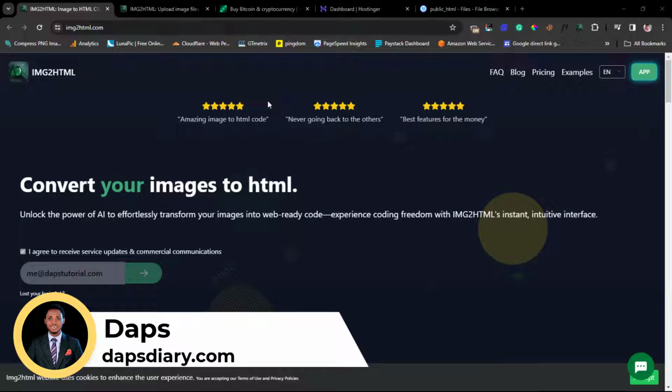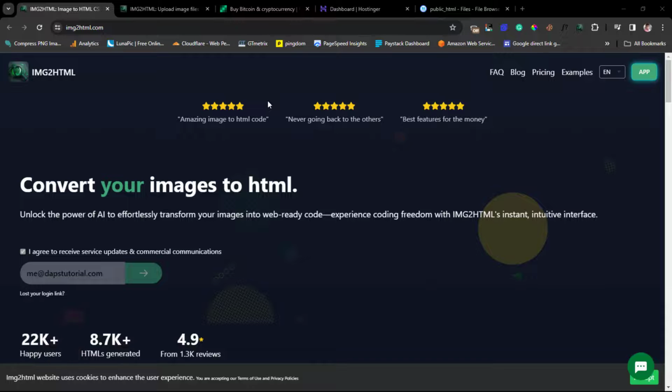So right on my screen here is a website called img2html.com. This website uses AI to convert your images to HTML. So what that means is that you can literally convert any image to a live website. How super cool is that? So without further ado, I think we should get started immediately.